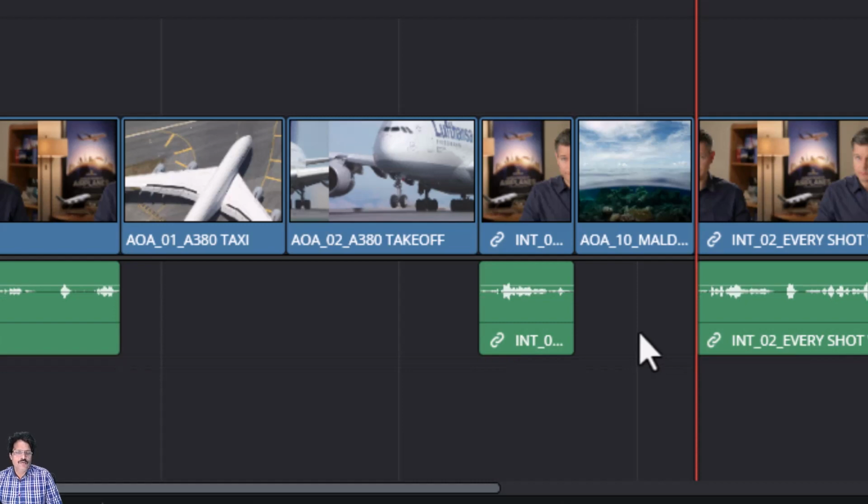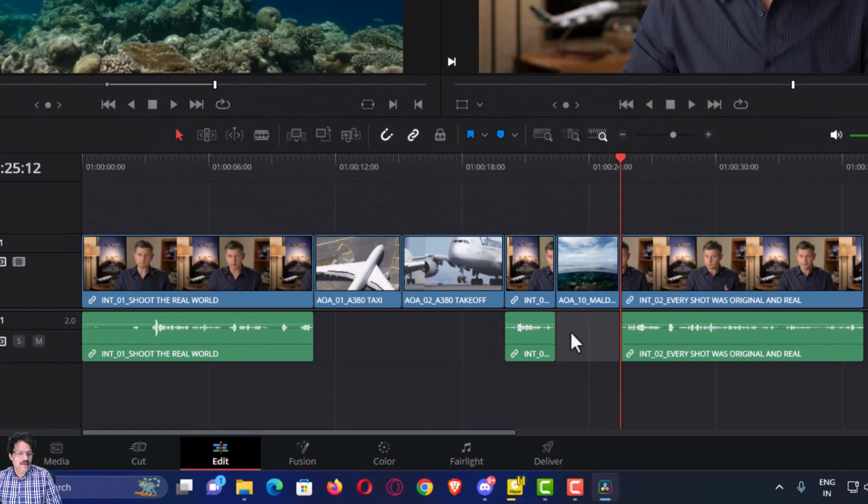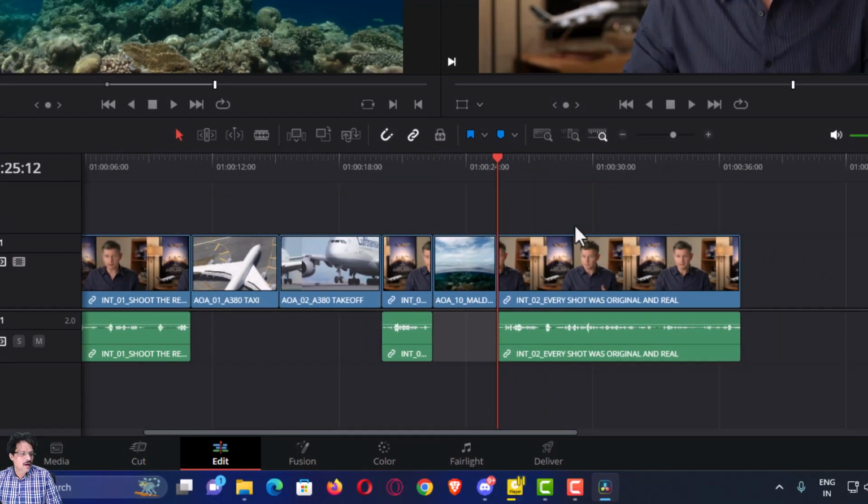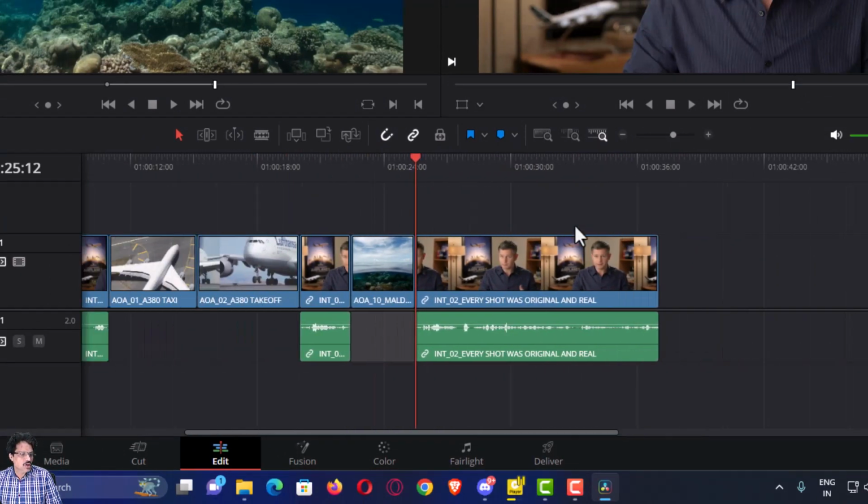However, if you press Control and roll your mouse, then you can actually scroll forward and backward in your timeline.